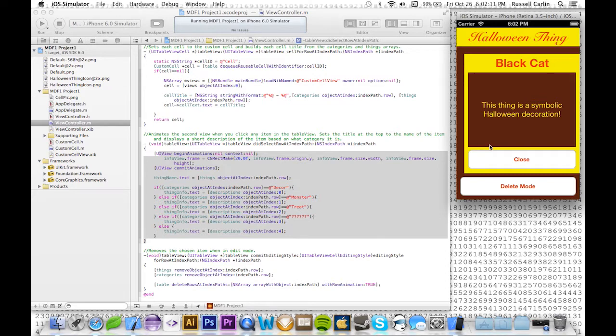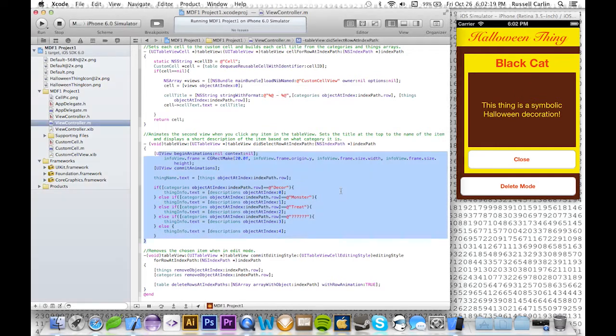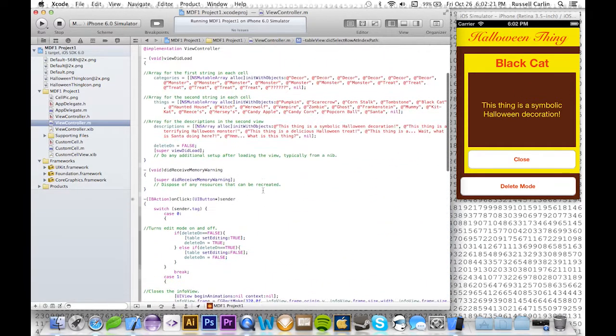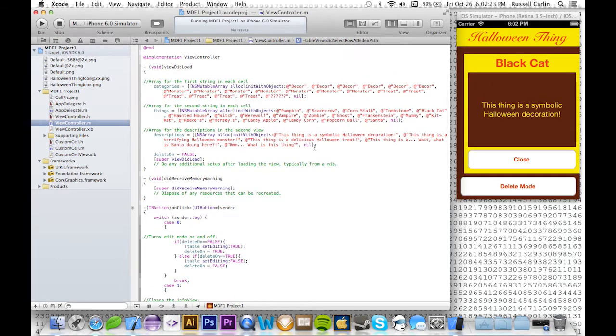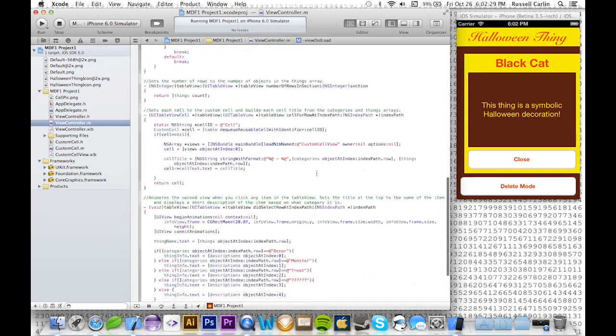And then for the descriptions, it sets the name of whatever the row was up here, so you know what you clicked on, and then it sets the description based on whatever the category is, because I have 5, I believe, different descriptions, and then they're just based off of all the different categories here.